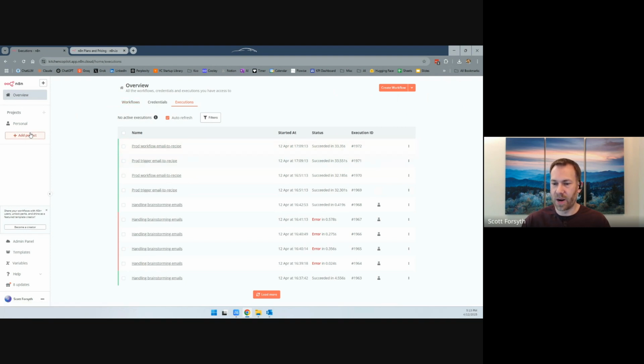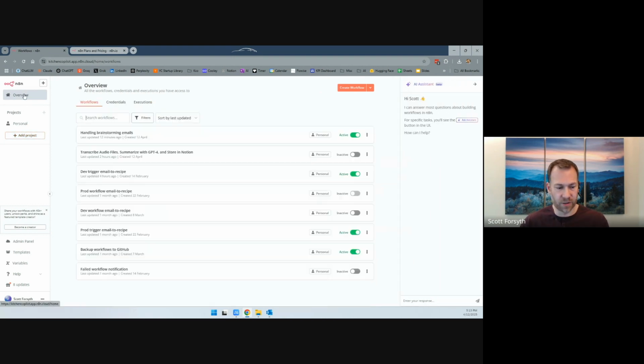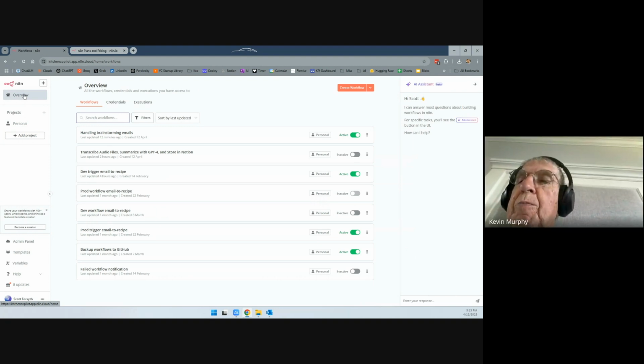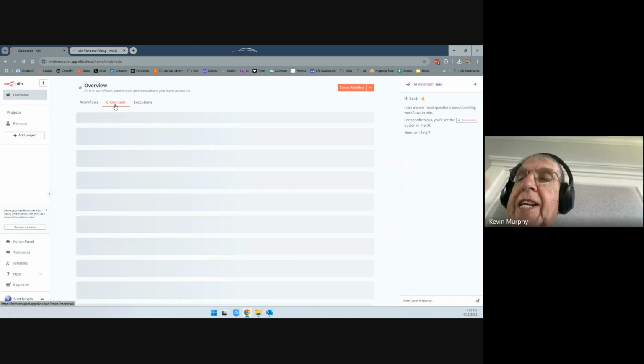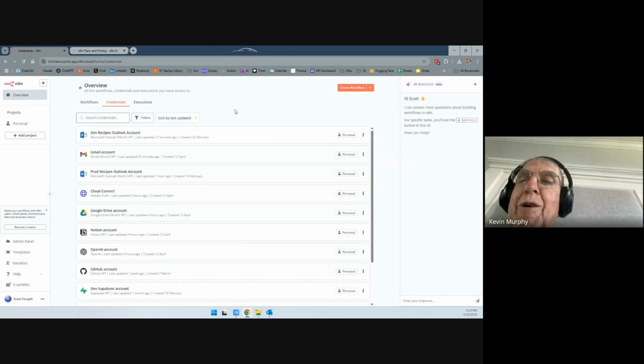There you can add projects and do some more advanced things, but this is the core of it. So Kevin, could you expound a little bit on credentials? Maybe because I'm such a neophyte, I can't quite grasp that connection.